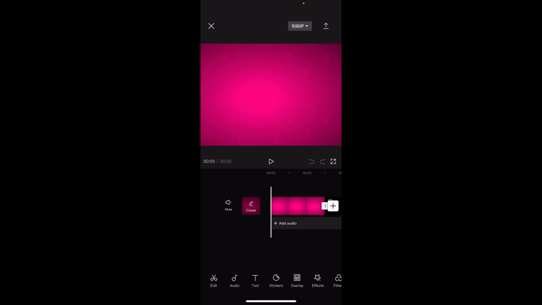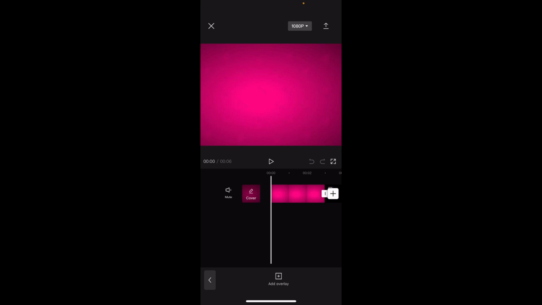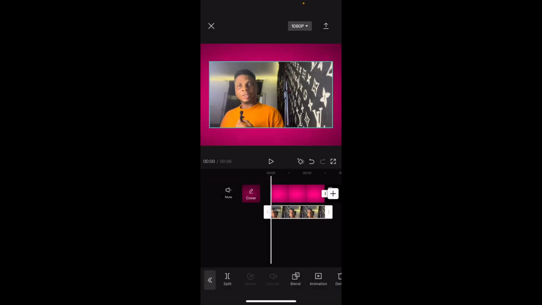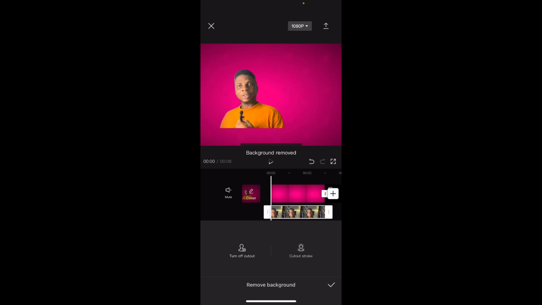So now you click on overlay, click add overlay. You add the picture that you want to use. So I'm adding this picture. After adding the picture, you go straight to cut out. You can see cut out, the one with the contact icon. You click on it, you click on remove background. You see the background is being removed, but there's a little bit of flaw there, so we have to amend it.